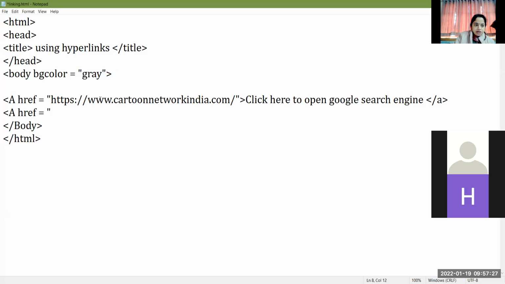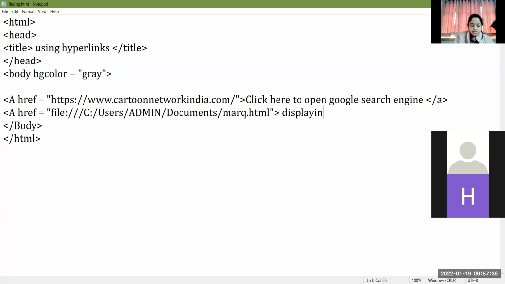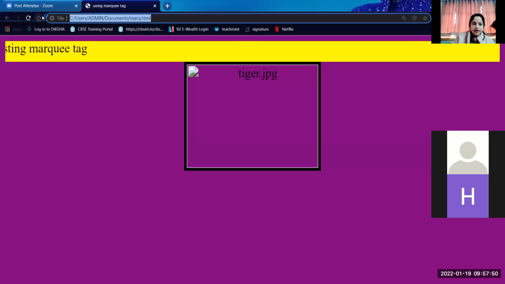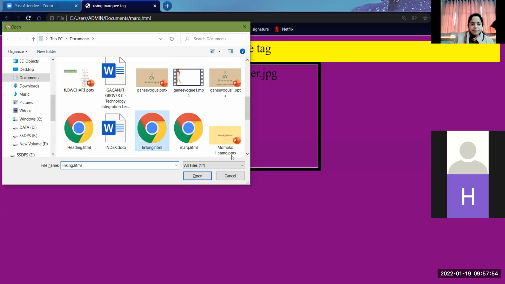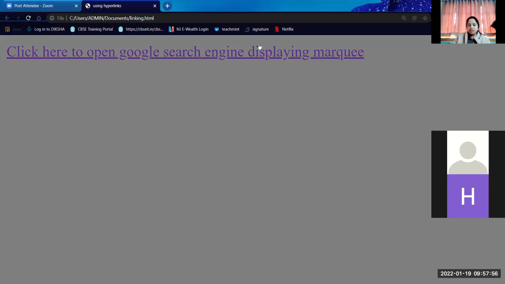Now pasting it here, close the double quotes, close the angle bracket. Now type the text displaying marquee, close a tag. So now there will be two links. I'm saving it, going to the browser, open the file, linking. Now we are having two links, but see both the links are in the same line.